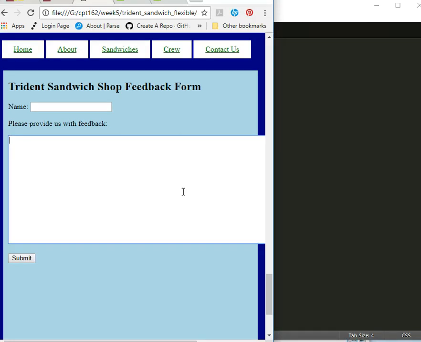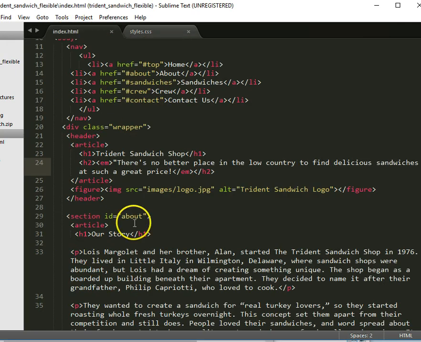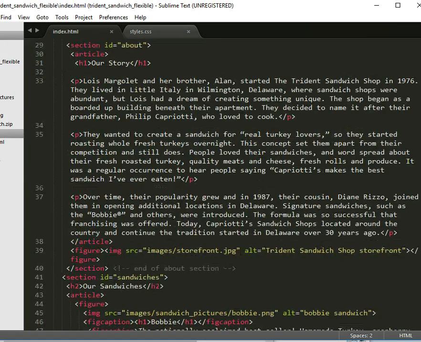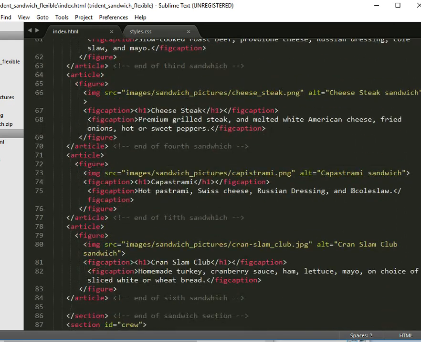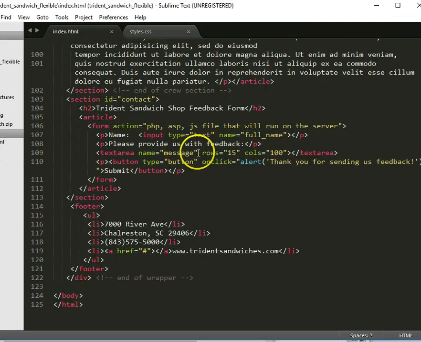Now we can't do that with just media queries because the size of this ends up being in our HTML. So let's go into our index, and what we're going to do is find where we made the size of that text area. Come on down. Alright, there's our form. So you can see that in this text area we have this, and this is what makes the size of the box. Well, just get rid of the columns 100 and rows 15. Delete it. Alright, so now it just says text area.